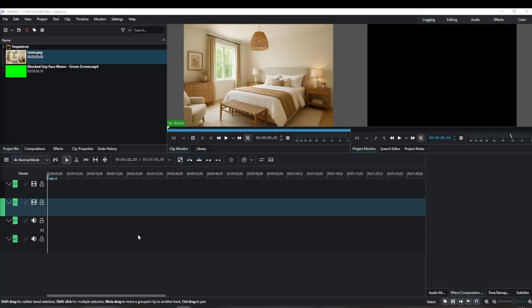In today's video, I'm going to teach you how to effectively use the green screen or Chroma key feature in Kdenlive. This powerful tool allows you to transport your subject into any backdrop you choose, creating stunning video effects with just a few simple steps. Let's dive right in and get started.